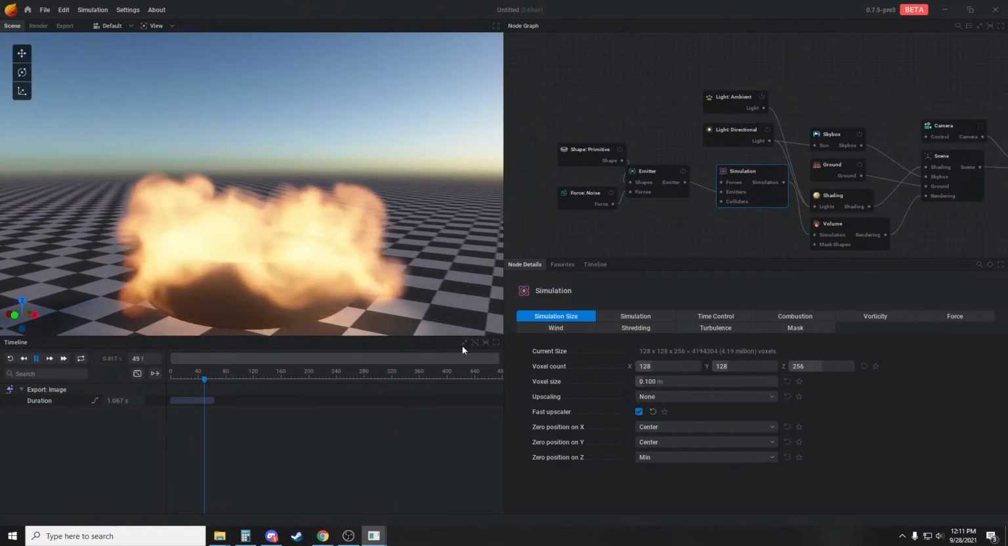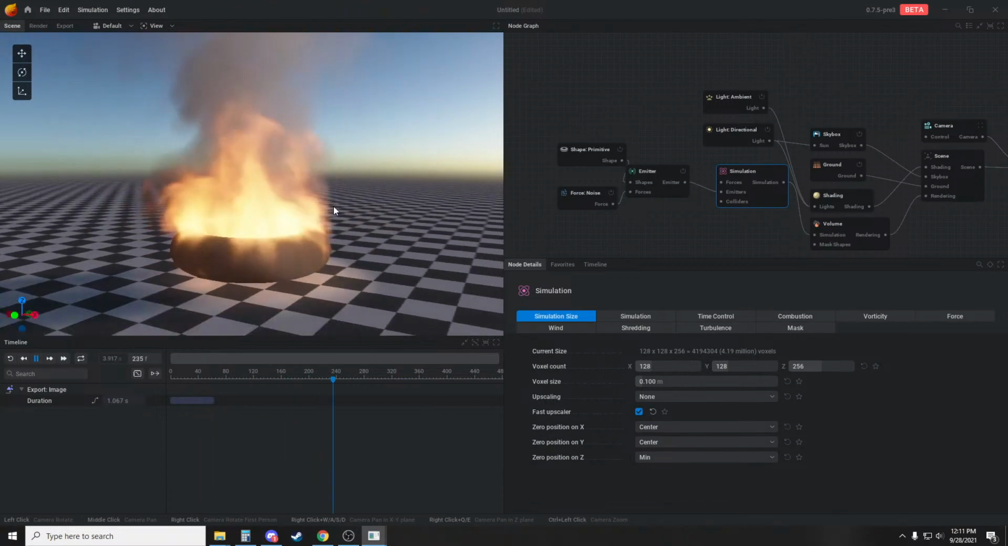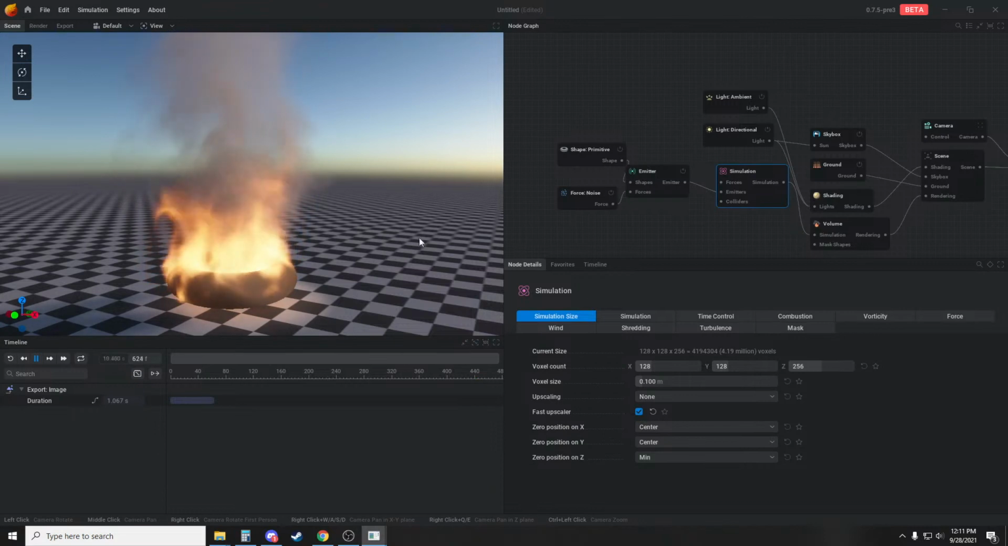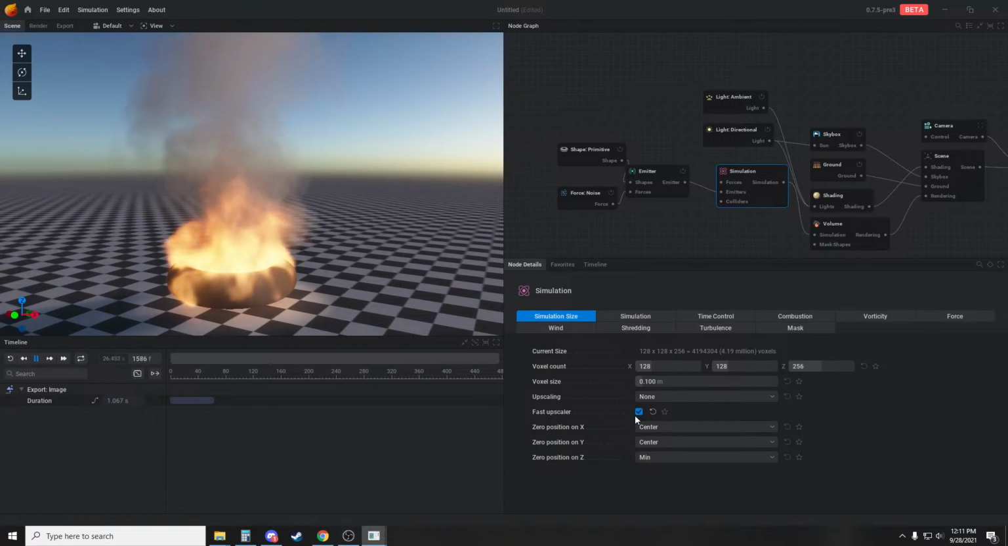If we choose none, then yeah, so I don't know. That's kind of what the fast upscaler does. It's kind of hard to see the difference, honestly. But at least between normal no upscaling and the fast upscaler, I can't really see the difference. But it's supposed to be faster details. So yeah, I don't even know if it's working.